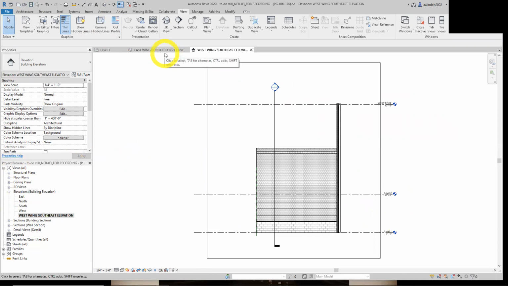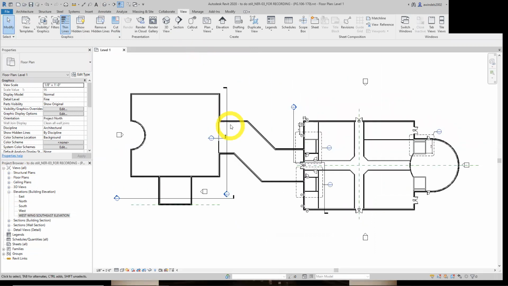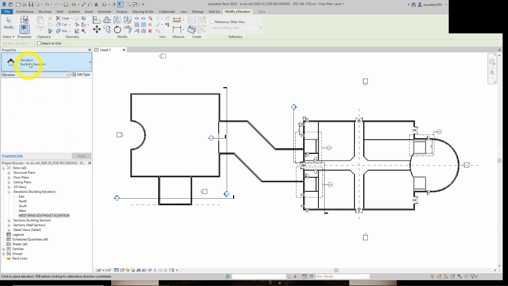I'm going to go back to level 1 floor plan. Let's turn some of these off. Double click for zoom all. And we're going to do an interior one. So we'll go elevation here. And there's another option to do an interior one, which is very similar. It's like the difference between a building section and a wall section. It's just a specific type of section, just interior, and it'll populate in a different way.